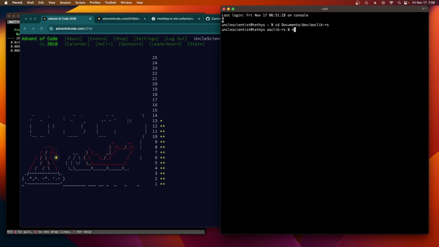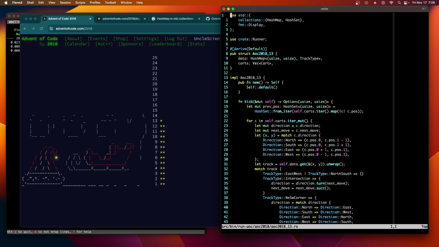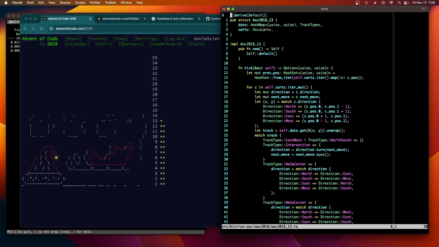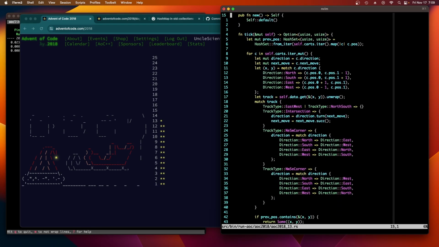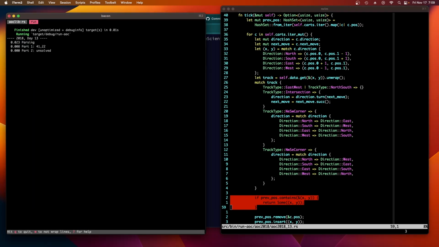Let's pull up the code before we get too much further and take a look at what we did. Right, so we have this tick function, which moves the carts along. And as soon as there is a collision, because that's what part 1 was all about, finding the location where the first collision occurred. So if I just pull that up, it says 4122.